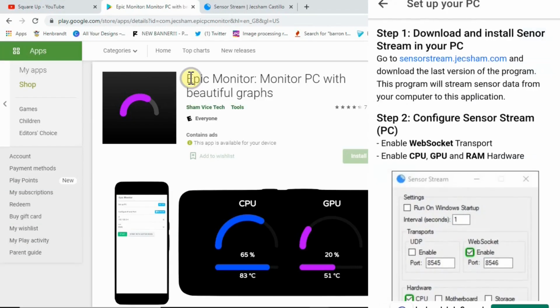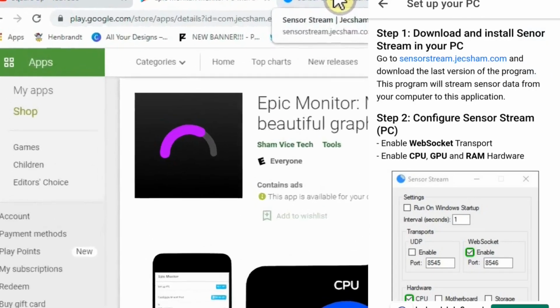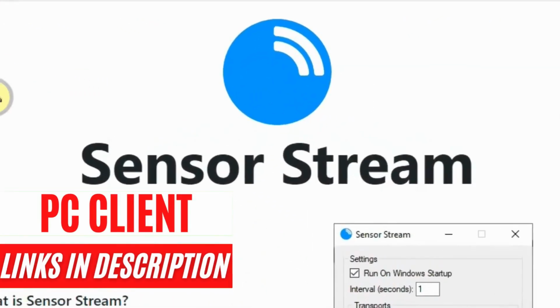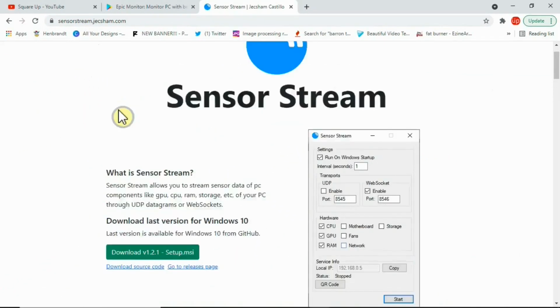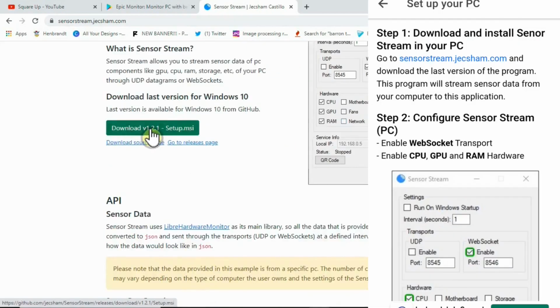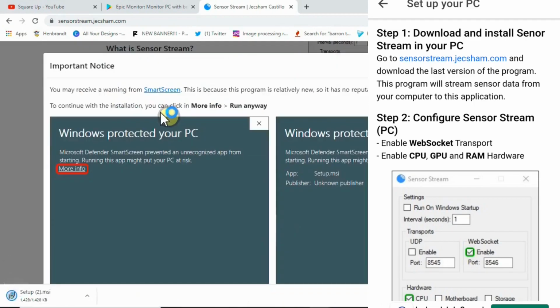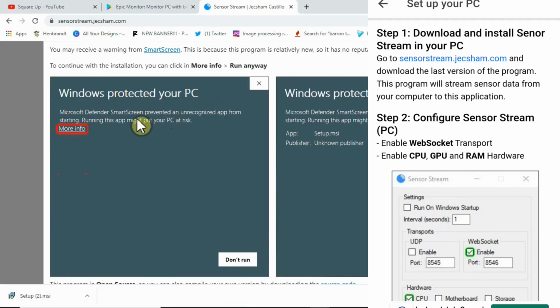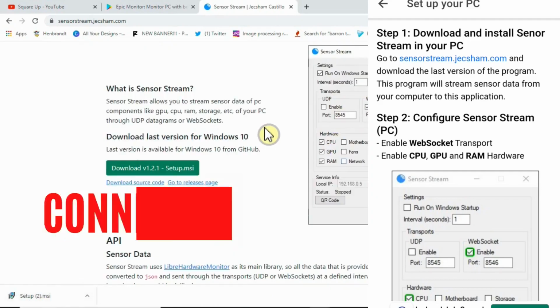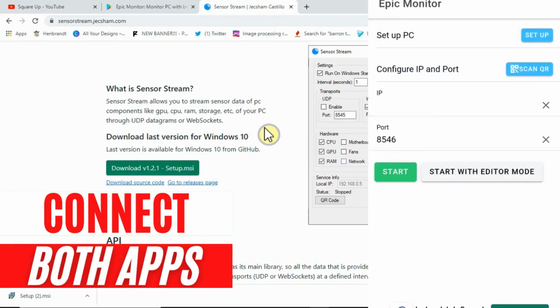Now it's asking you to install this client on your PC. What I've done is I've already downloaded this app. So simply go to this page. I'm also going to leave this web page in our description for you to check. Simply once you are in Sensor Stream website, simply click on download, and after downloading it will just give you some instructions to avoid those warnings. I've already installed this app, so let's go to our PC screen and try to connect these two apps in order to have our PC sensor panel.